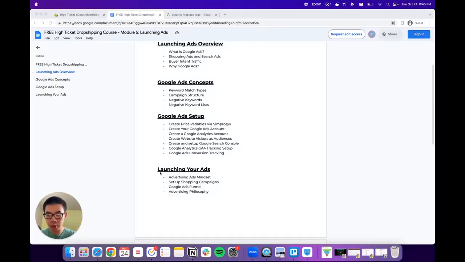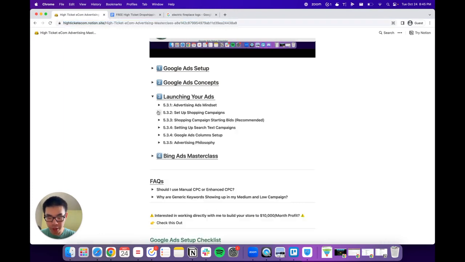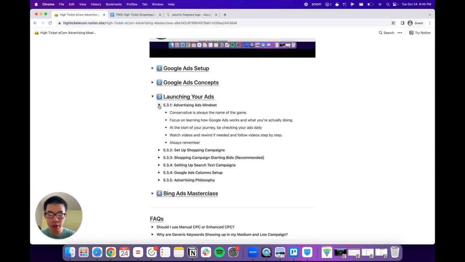All right, guys, let's talk about launching your ads. So here is some information about the advertising ads mindset. We want to be conservative. Conservative is always the name of the game. We want to be bidding very aggressively. We want to focus on learning how Google Ads works in the beginning of your journey and see and visualize what you're actually doing.